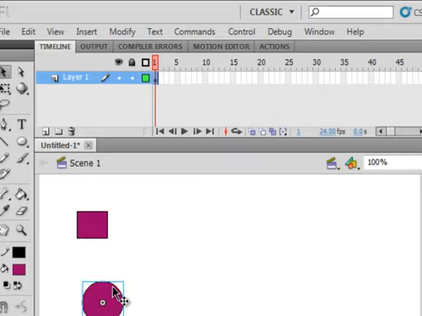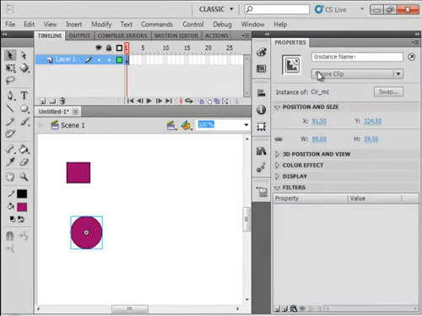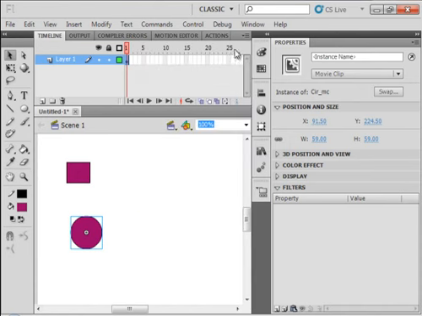If I click this, open my properties panel, see, this is an instance. It's an instance of this circle movie clip. And if you're writing ActionScript on it, you would put a name in here, and that's the name you would use.